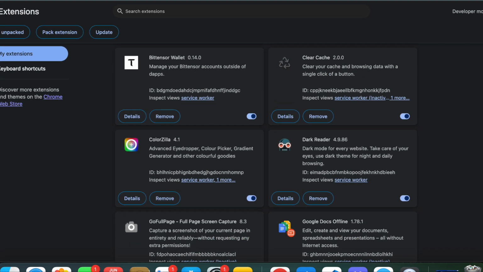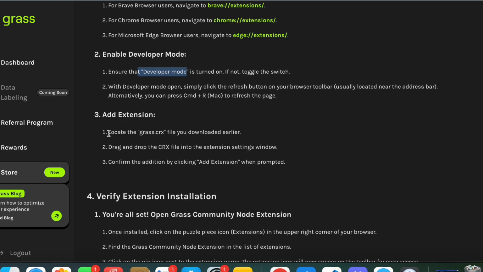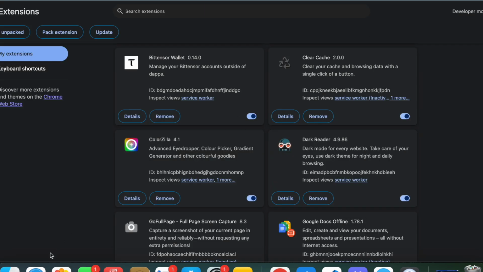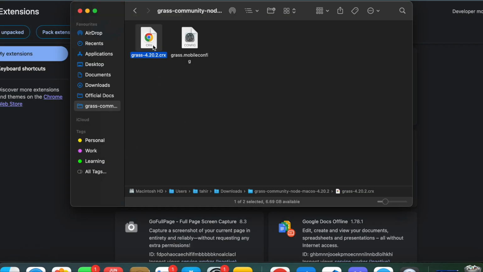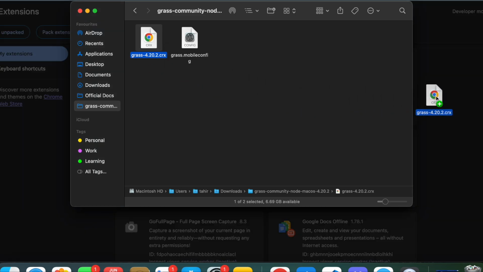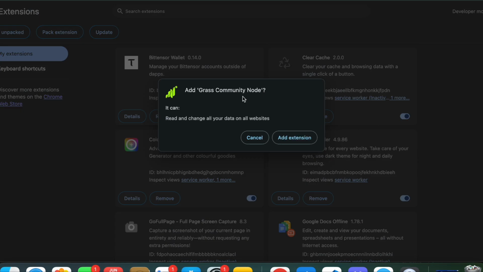And next, add the extension. Locate the grass.crx file you downloaded earlier, drag and drop the CRX file to the settings window, and confirm the addition by clicking the add extension prompt. So we go to the extensions again, go to the file, which is the CRX file, and drag it and drop it here. Once we drop it, it will show add Grass community node extension, read and change all the data on all the websites. So let's add.